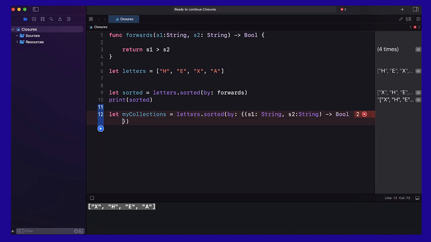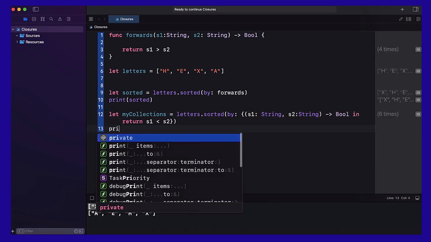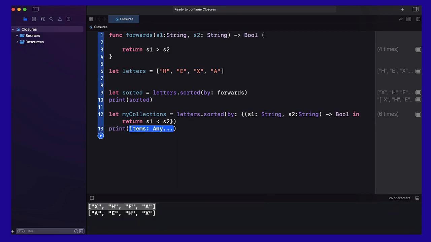After the keyword Bool, I type the word in. Then on the next line, I type return. And finally, s1 less than s2. To determine if my code is working, I run the print function to output the value stored in the variable myCollections. Notice that the results are the opposite of my previous result: A, E, H, X.